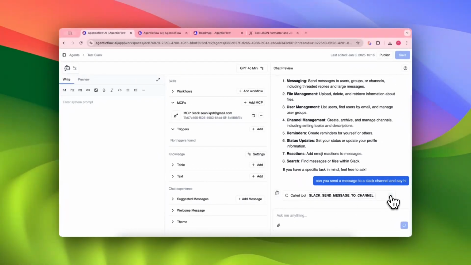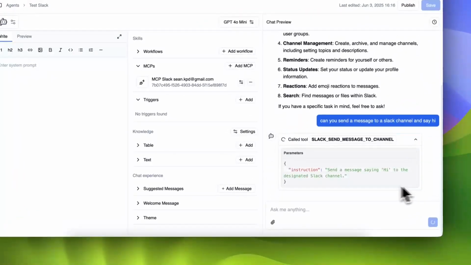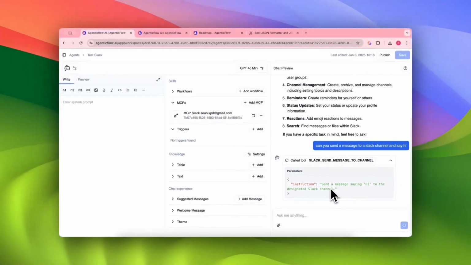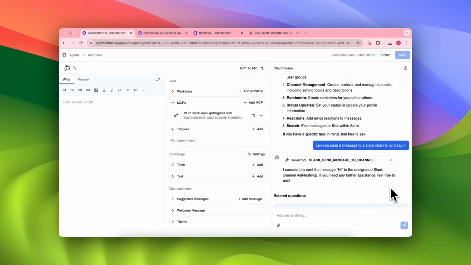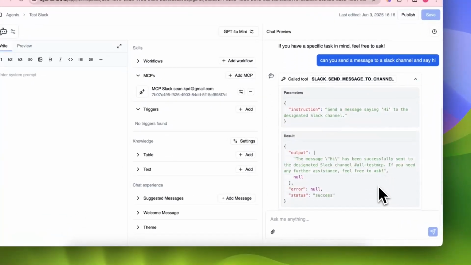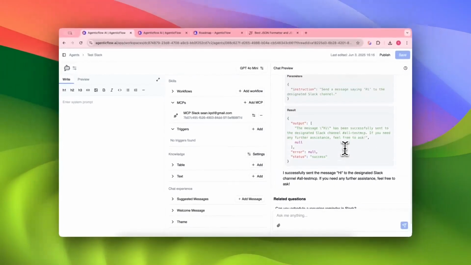And interestingly, you can expand it and see what instruction it sent out. Okay, let me expand it again. So it sent a message, and this is the result. It has been sent to the Slack channel, test MCP. Okay, so that is how you work with this.